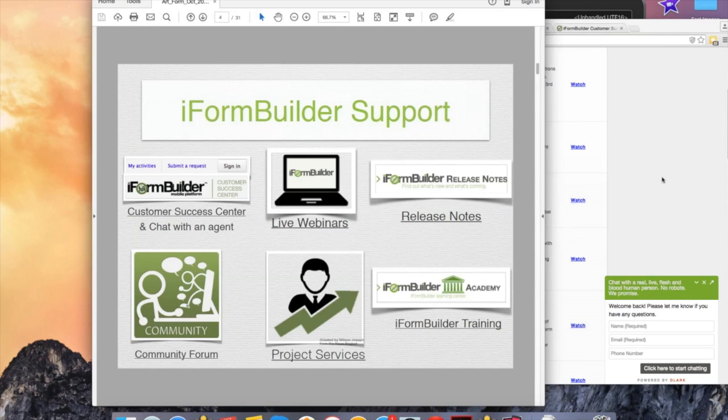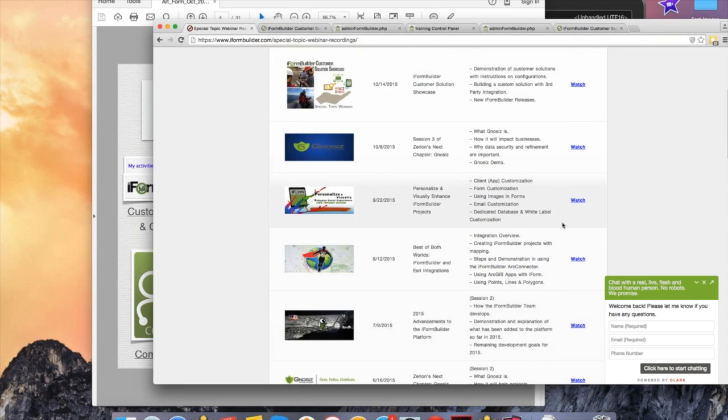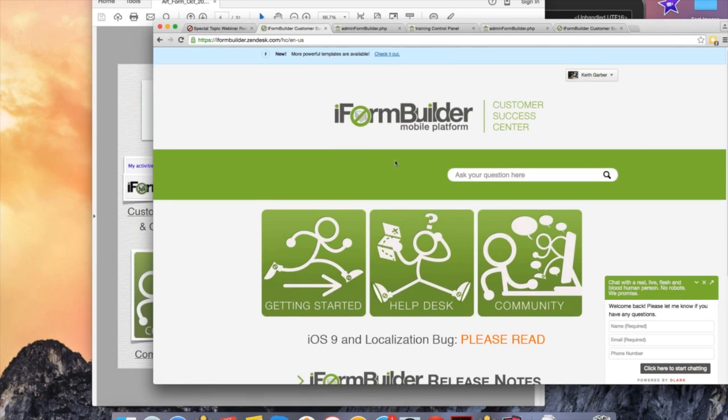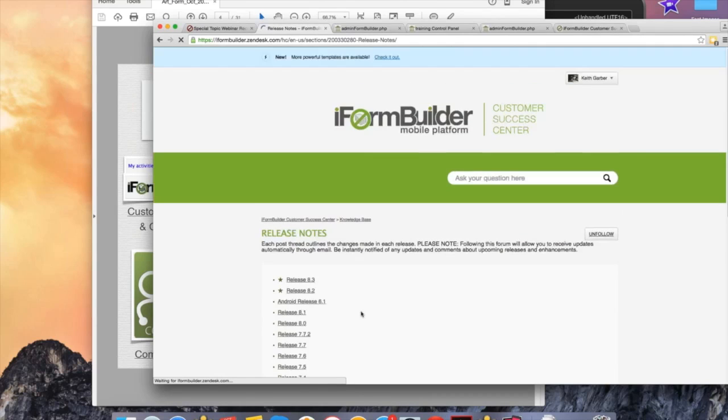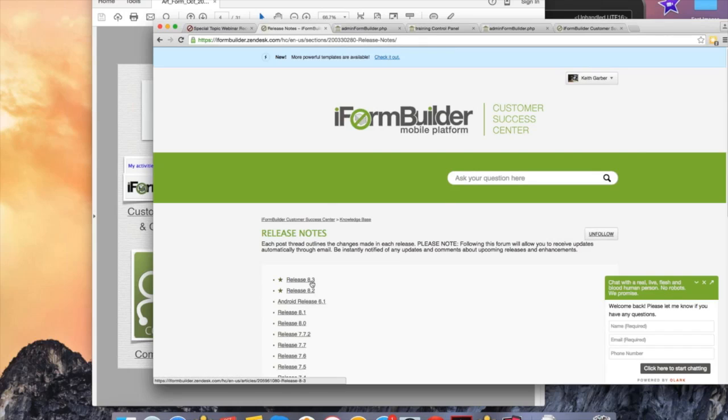The other piece that we have within our iFormBuilder support, and something that I want to make sure that you are aware of and you actually participate in by following, is our release notes. So underneath our note that we have here, we also have our release note section. By clicking on that section, you'll see a list of our past release notes. But you'll also see a button that says follow, or in my case, unfollow. And this is because I've logged into Zendesk that I see that button. If you haven't logged in, you will not see that.